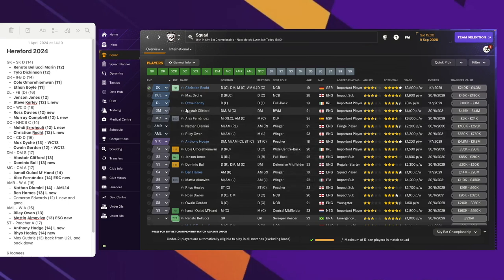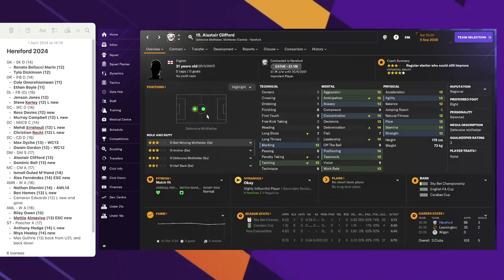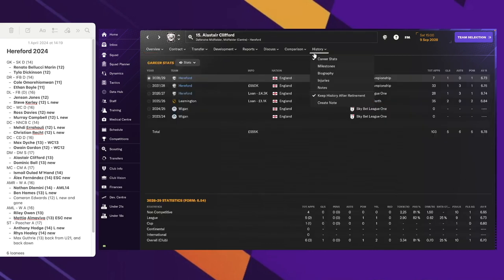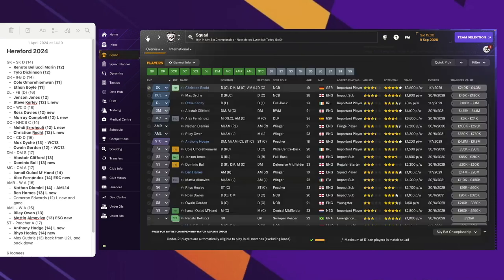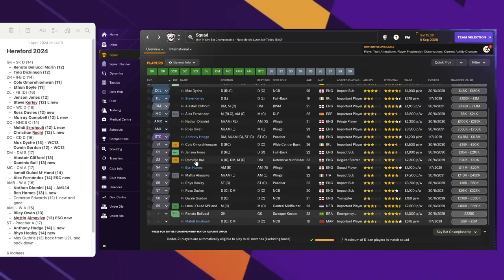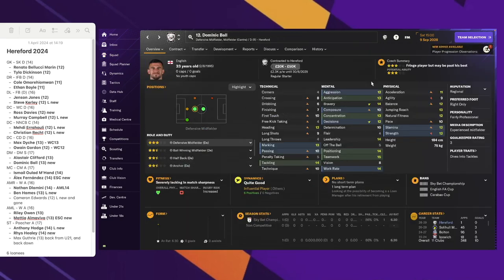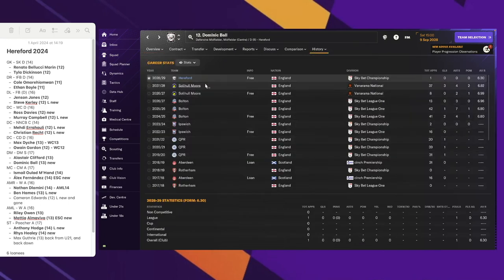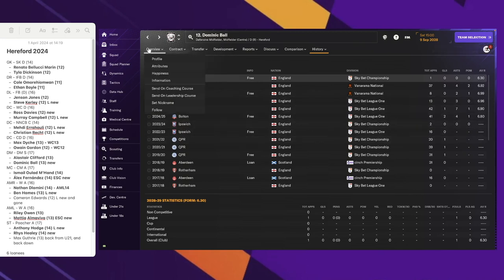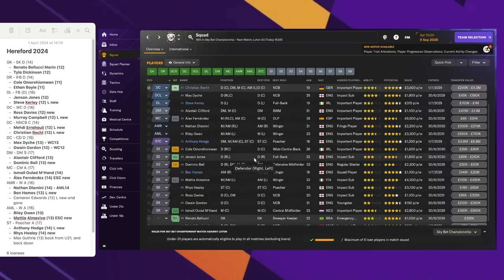Now, the defence midfield doesn't have any changes. Actually, no, it does have a change. Alistair Clifford is still with us, and he's probably going to be with us for a while. And then there is one change. Dominic Ball, probably as the last season he ever plays, he's come to retire with us from Sully Hull Moors. He was at Ipswich before, in real life, I guess. So Dominic Ball, a new player.